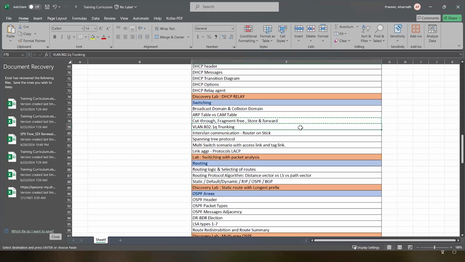Then the multi-switch scenario with access link and tag link. All the endpoint-connected ports we call access ports. They carry only one VLAN, not multiple VLANs. So that is an access port, limited to one VLAN, whereas the tag link is a trunk link. When it is connected to a neighbor device, it carries multiple VLANs together.